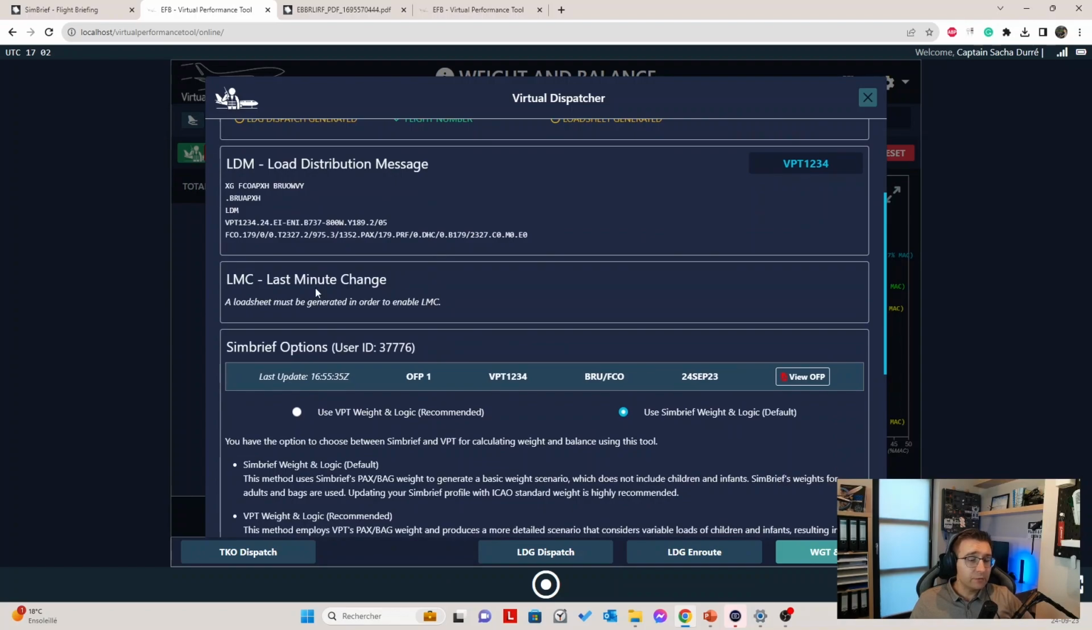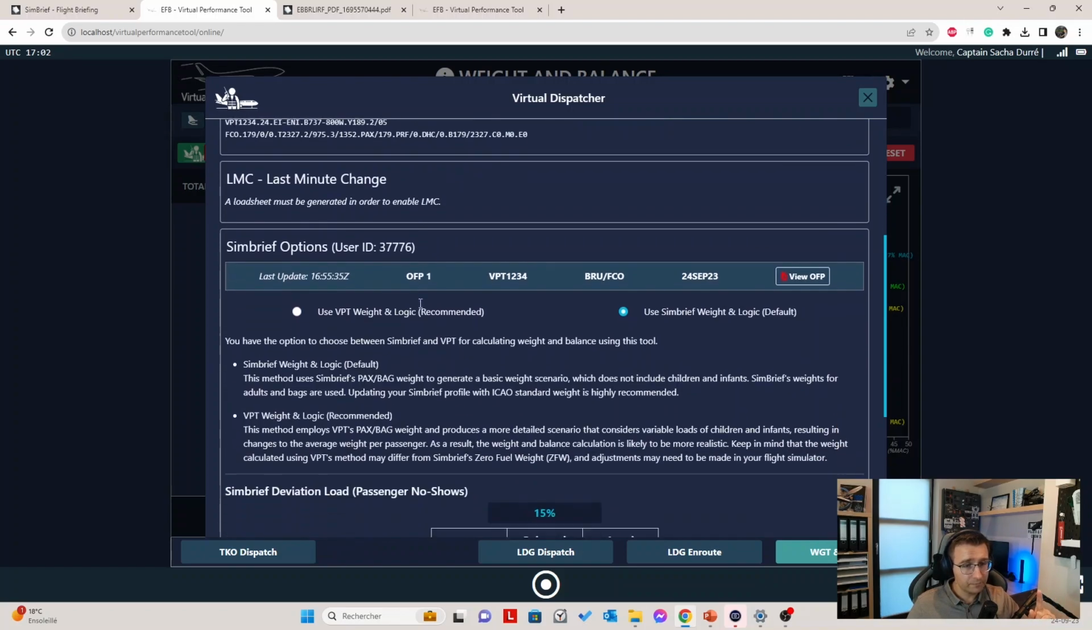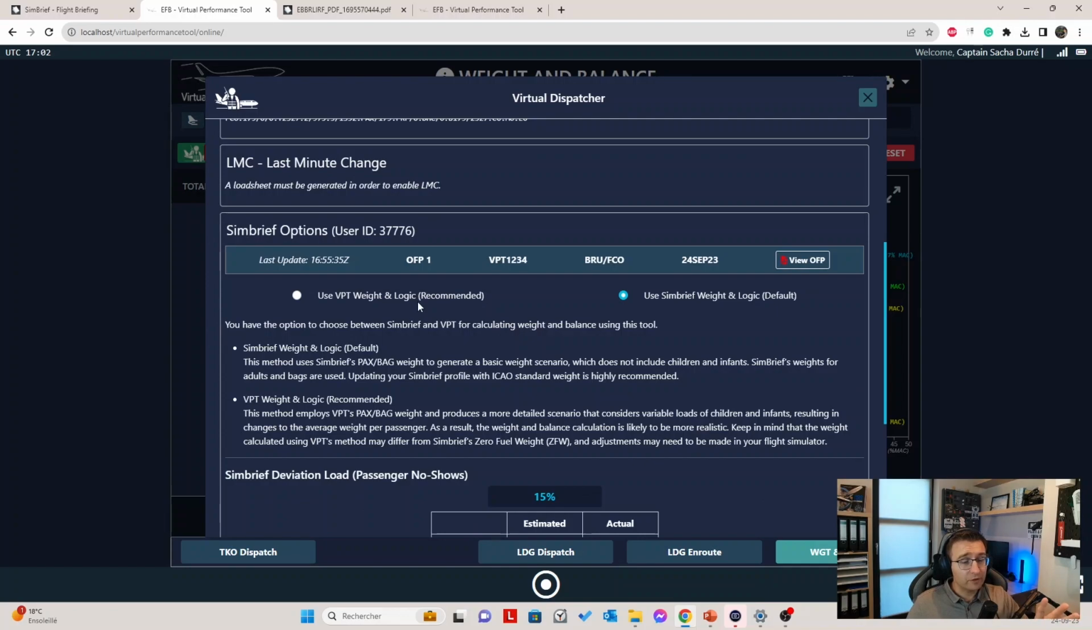Moving on to the LMC, which is short for last minute change. As you can read here, a load sheet must be generated in order to enable LMC. So we're going to come back to this part later. And finally, there are Simbrief options available. You have your latest flight plan that has been loaded at 55, which was 7 minutes ago. This is the first revision of the flight plan. The flight number is VPT 1234, flying from Brussels to Fiumicino on the 24th of September 23.